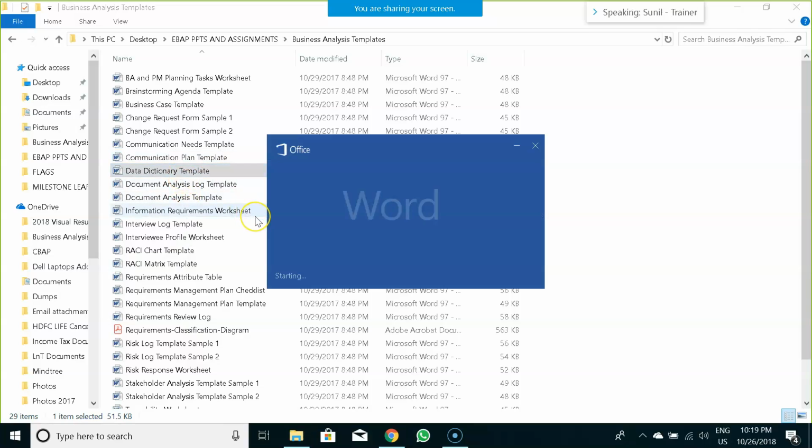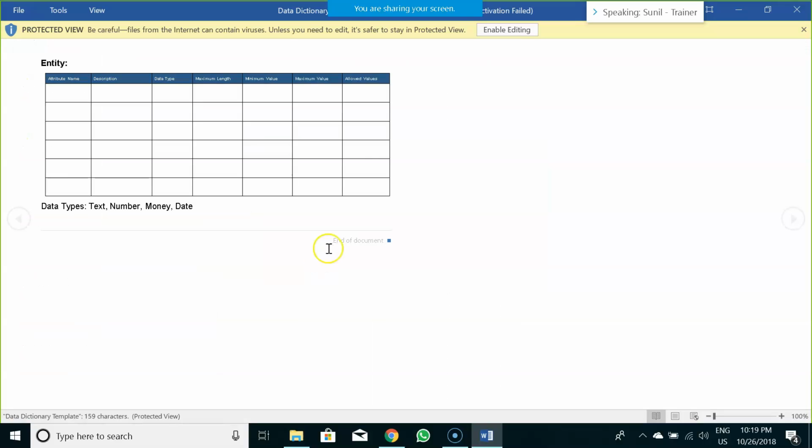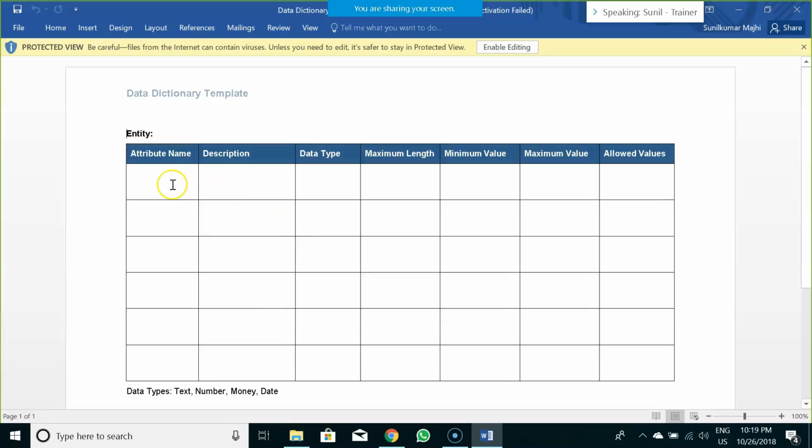Then comes your data dictionary template. So data dictionary, we already know what this particular template is. We need to describe the UI screen with the help of a data dictionary. Name of the object, like the supplier, customer, and so on. The attribute names, the description, the data type. Attribute names would be first name, last name, middle name, date of birth. Its description: why you need those attributes. Its data type: first name would be your varchar data type.